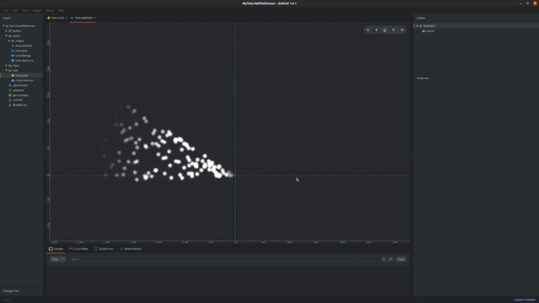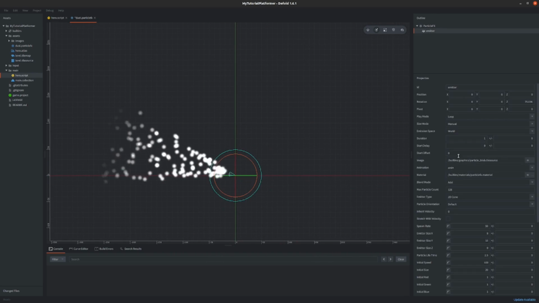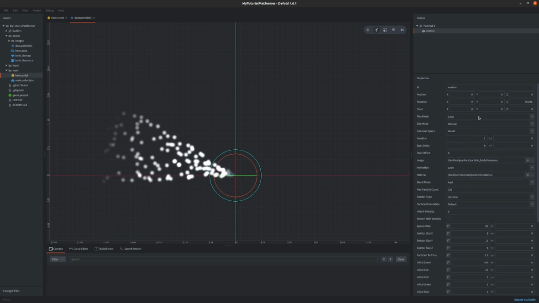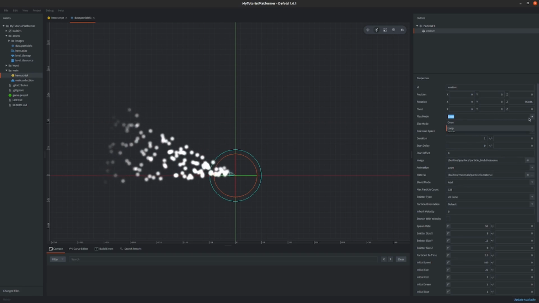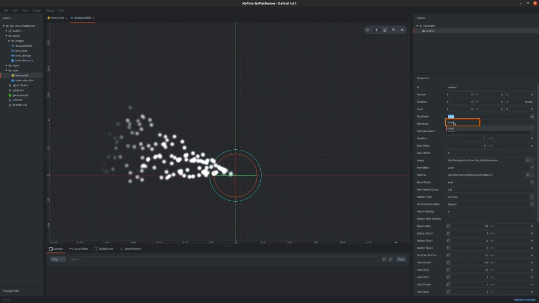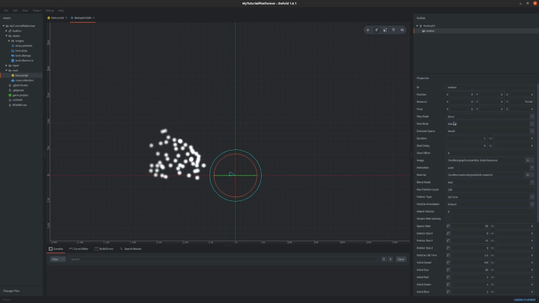This emitter is emitting particles all the time, but we want our effect to emit few particles at once and stop emitting further. So let's change the play mode property to once. In this mode, the preview is playing the effect once, but is replaying the effect again and again. In game, it will be played really only once, when we trigger it.